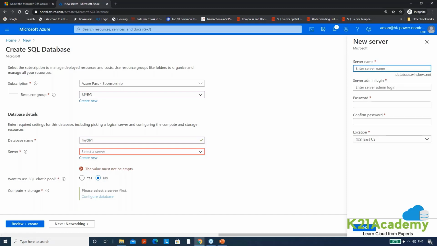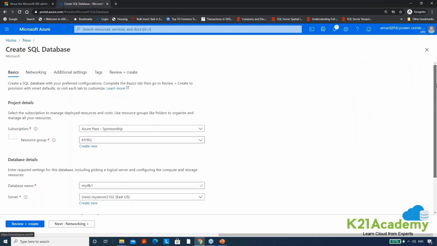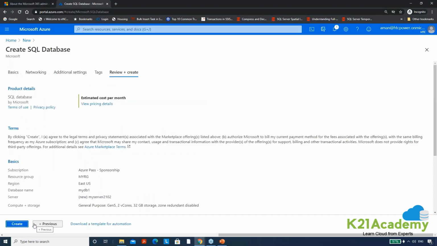Give any name as you want. My server, it should be unique. The name should be unique over here, guys. So name should be my server. Okay, I can give today's date, let's say 21/02. So this name will be okay. Then server admin login could be SQL admin, and give the password to log in to my database. And here quickly create it first. Now here I'm going with, okay, very basic. Just go with review and create and quickly create a database.